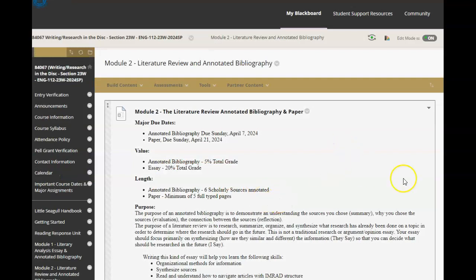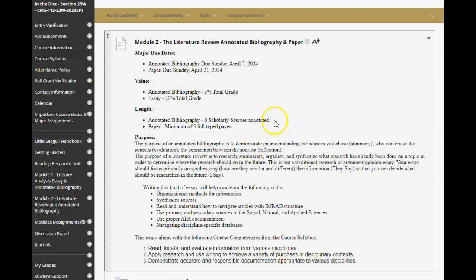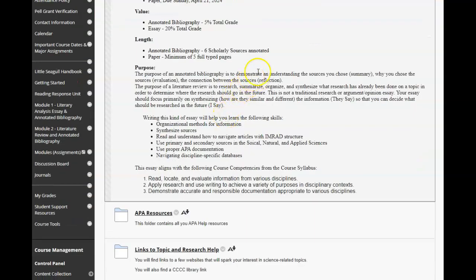All right, here's Module 2. Again, due date, April 7th for the annotated bib, April 21st for the paper. Again, like the last paper, the bib is worth 5%, and the essay, the paper itself, is worth 20%. 6 scholarly sources are required for your annotated bibliography and paper, and your paper will be 5 typed pages minus the cover page and the abstract and the bibliography. So that's 5 pages of text.